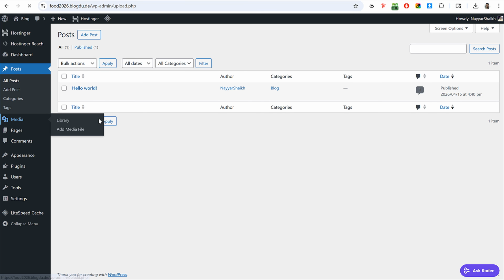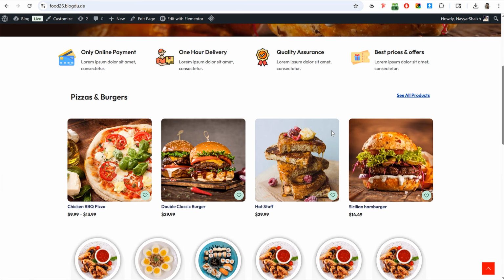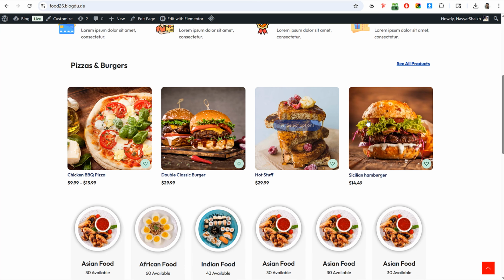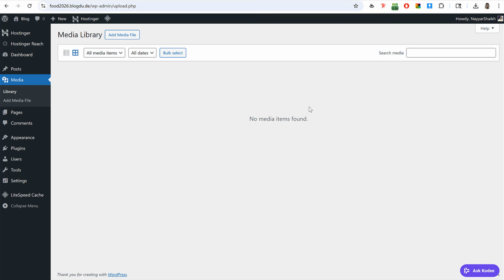Then we have the Media option. Whatever media files you upload on your website, for example, whether it's this banner image, these icons, or these images, you will see all of them from here. Now you can manage them from here, or if you want, you can even upload new media files from here.